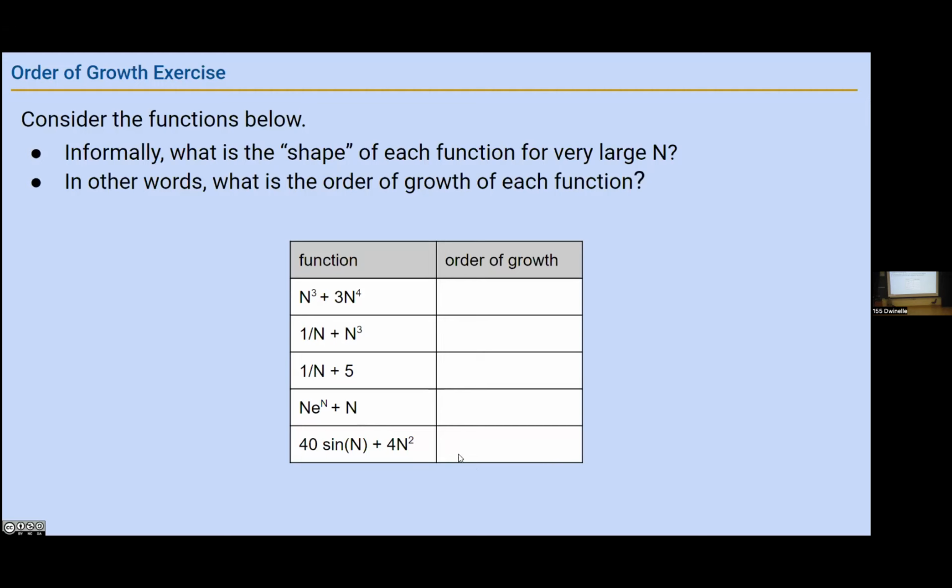What about this one? N e to the n plus n. N e to the n? What about this one? 4n squared. Why? Yeah, sine goes between -1 and 1, so it's going to be bounded by a constant. So the n squared is the only thing that actually grows here. Yep.